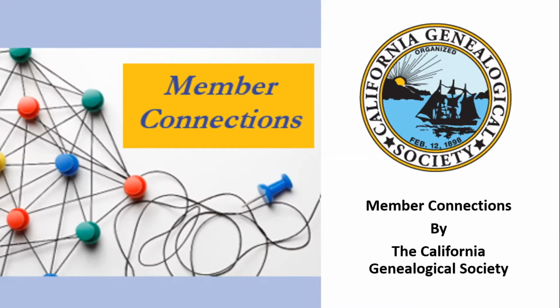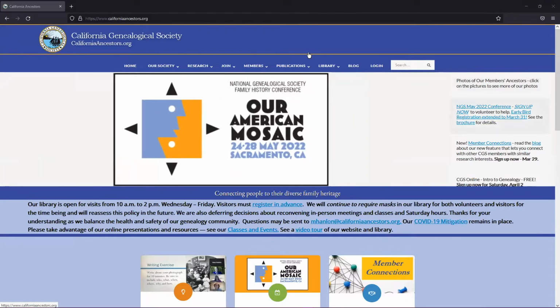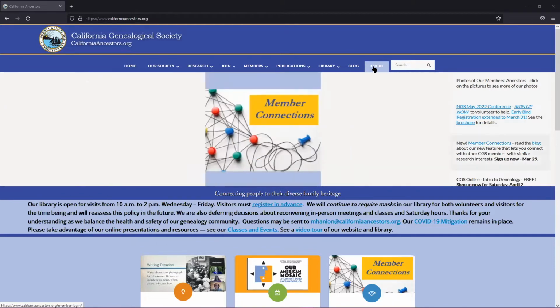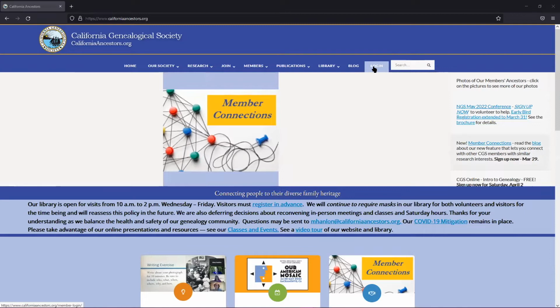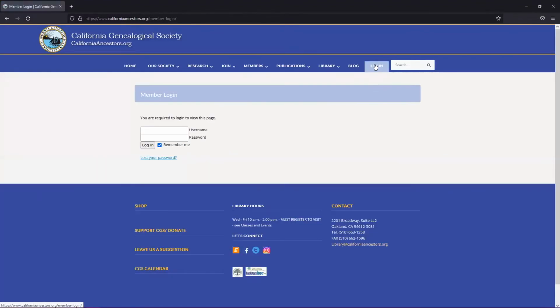So I am going to now start the demonstration by showing you how you can get started making your profile. For CGS members, you can log in to the website, which is right here. And by logging in, not only do you get to Member Connections, but you can also see past nuggets, our newsletters, our other publications, and other features that are for members only. So it's a good idea to log in from time to time and see what's going on. So click on the login button.